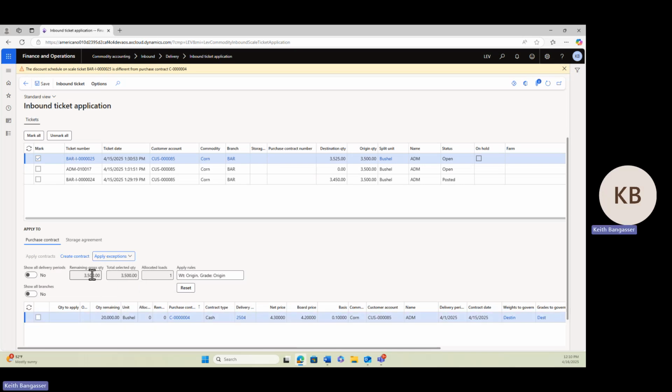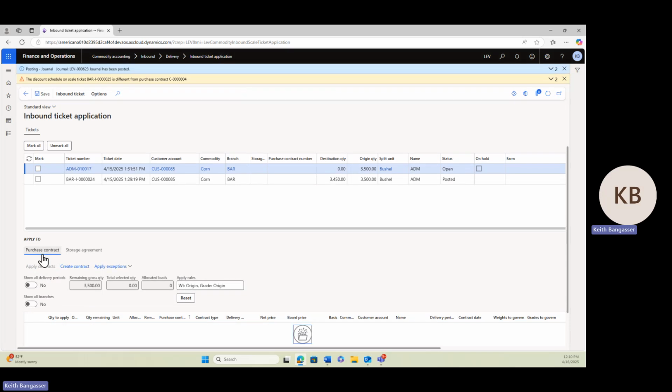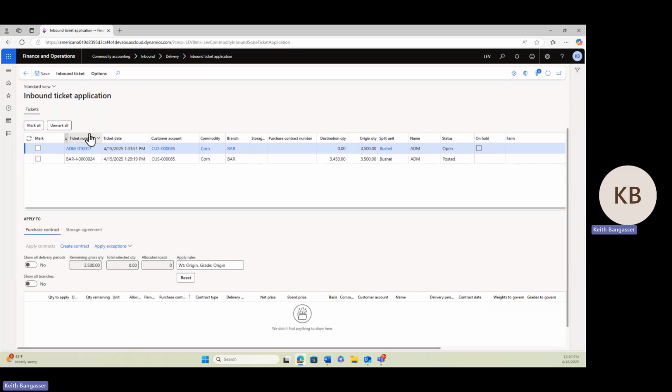So now when we apply the scale ticket, instead of the 3,525 bushels, it uses the origin grades also, shrinks, and is going to apply 3,300 bushels, the origin weights and grades, because of this override. We simply hit apply, and now the origin weights and grades have been applied to that contract. So then as we go through and settle that contract or settle those tickets, it will have used those origin weights and grades. And on an exception basis, we have added that new functionality to Leverage 2025 R1.